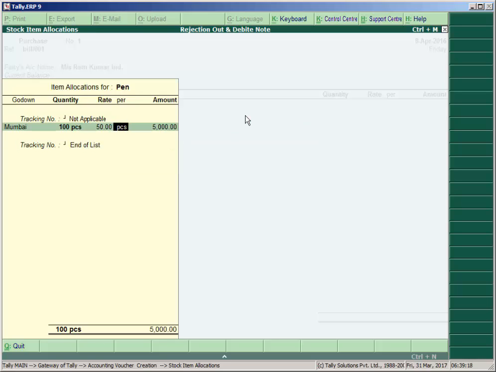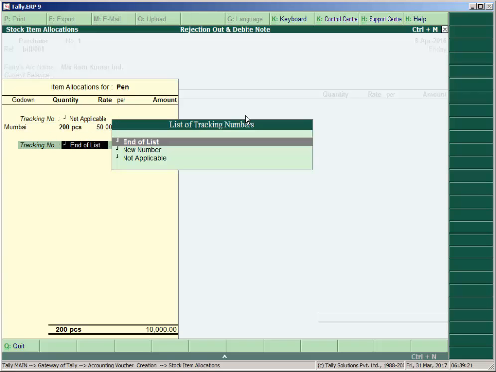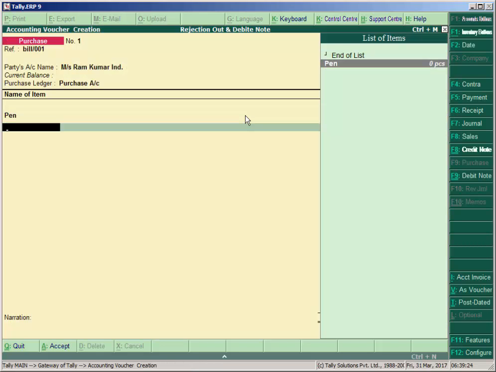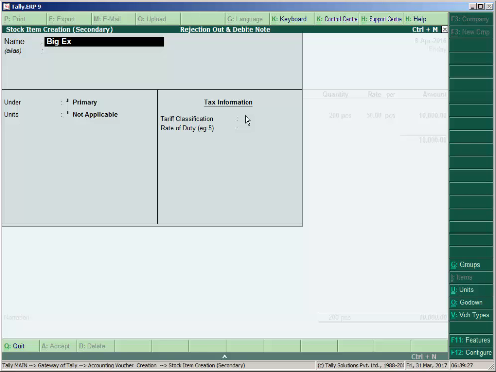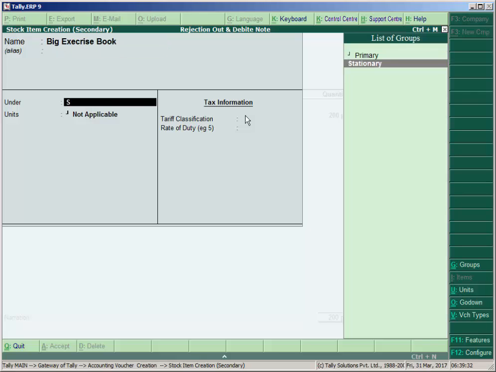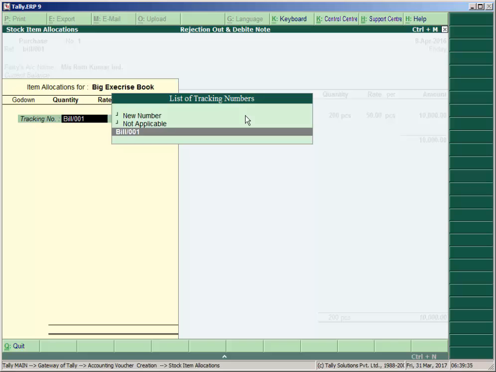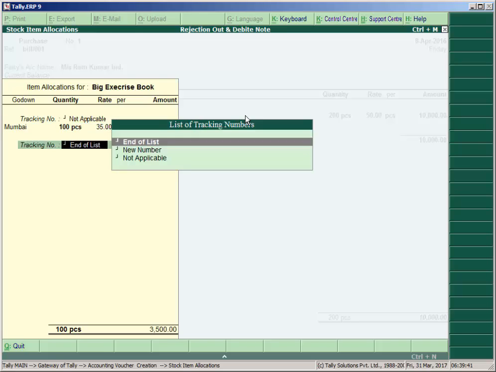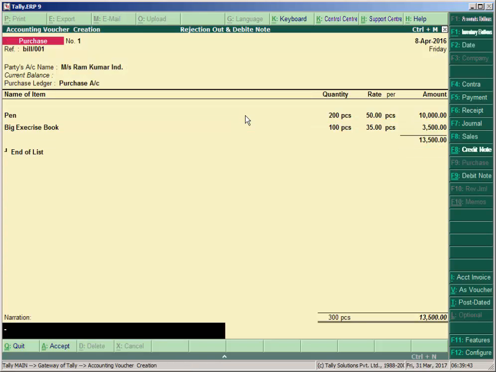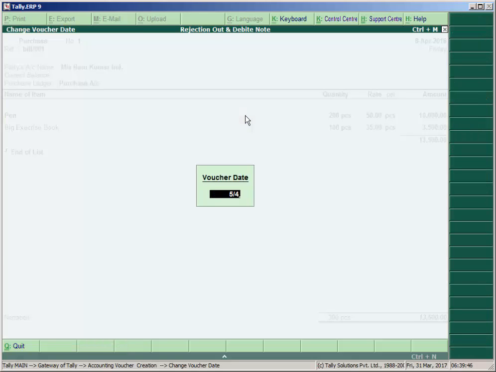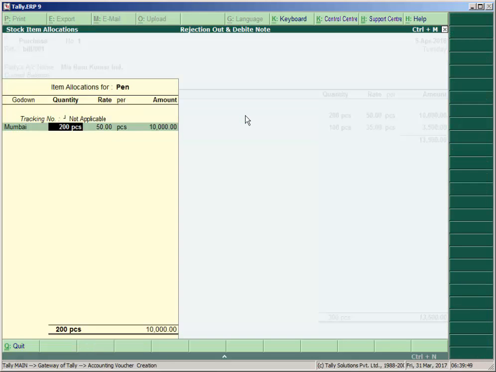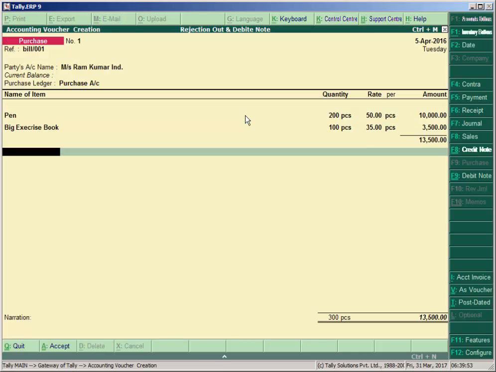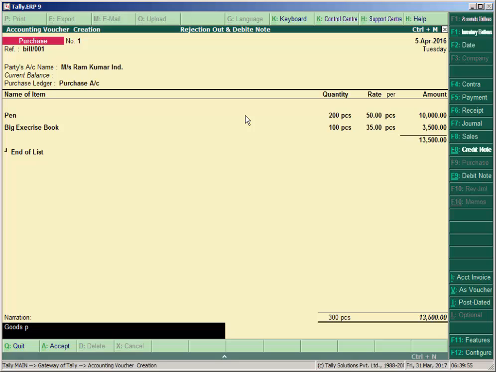Enter. Then create another stock item, that is big exercise book, under the group stationery, unit pieces, tracking number is not applicable. Quantity is 100, rate 35. First change the date. Press F2, enter the date 5th April and accept it, and enter the narration like goods purchased from Messrs. Ram Kumar Industry and accept.